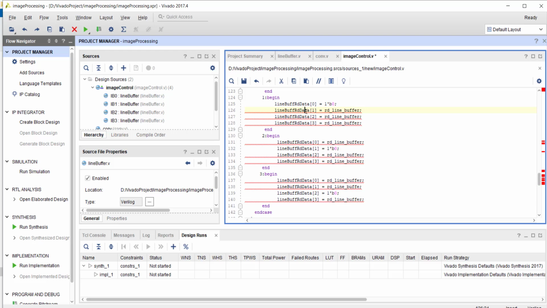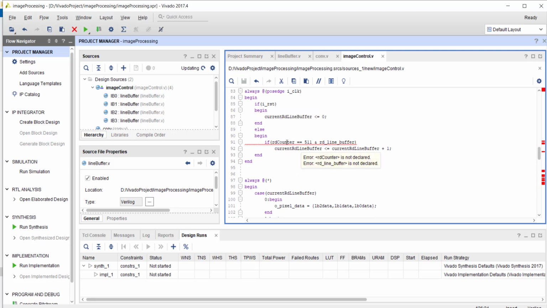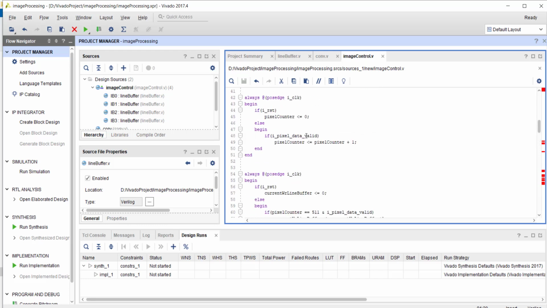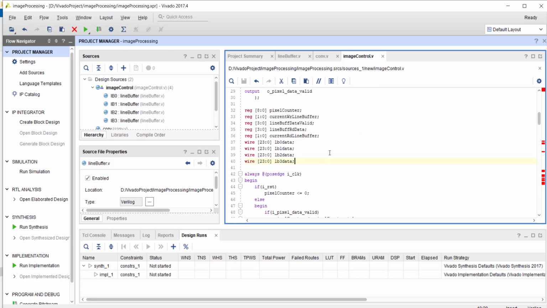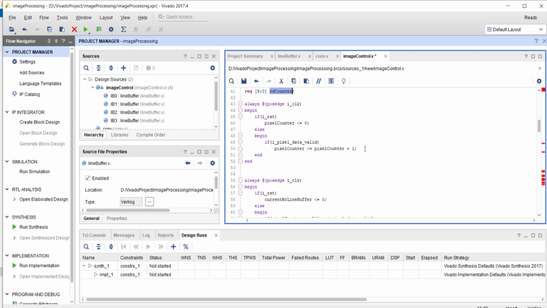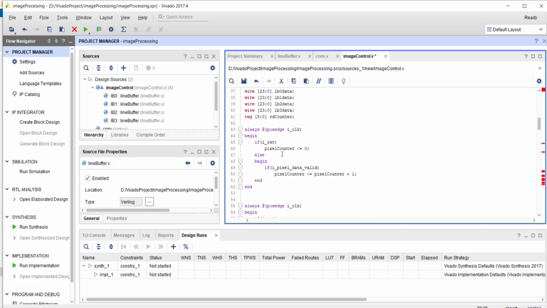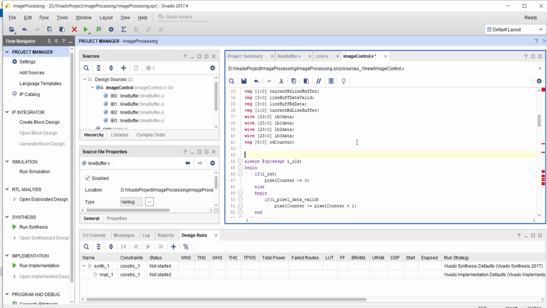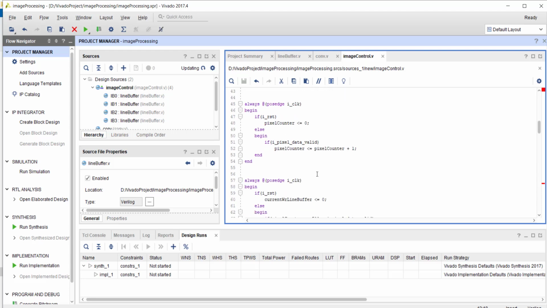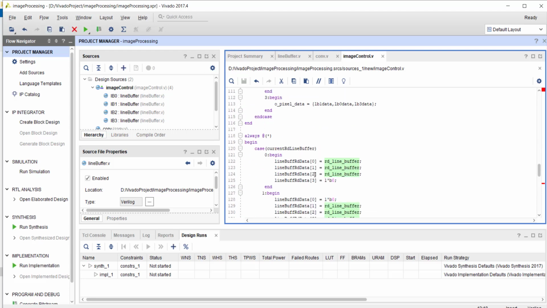Okay, read line buffer, we will declare it. A few more things we have to declare. For example, read counter is not declared, so let's declare it like pixel counter. That's also 9-bit. We need to count till 511, and a read line buffer. Let's declare it, and later we'll write the logic for how the signal is generated.